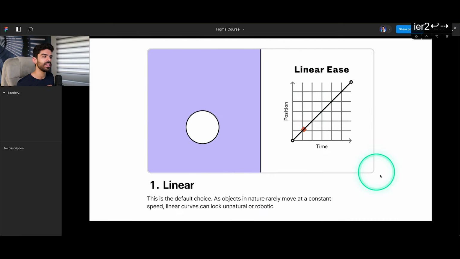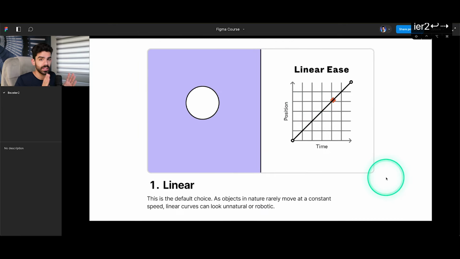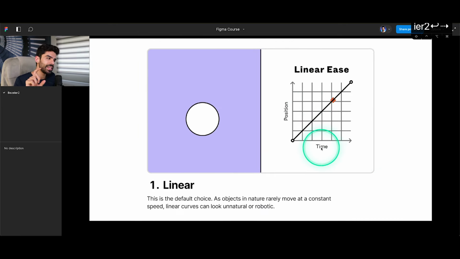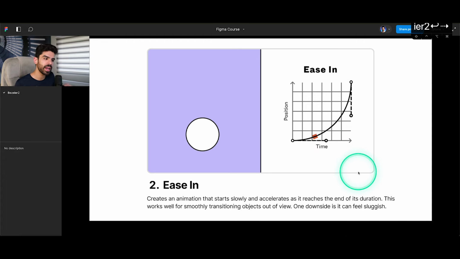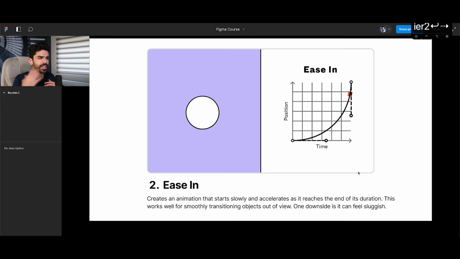Because in reality, a linear animation looks like this. So when the position is linearly changing with passing time, this is the kind of result that you would get. And by default, Figma has this as the default option. Now, no object in nature ever moves at a constant speed. So linear curves in your prototype will always look very unnatural or robotic. On the other hand, the most popular one is ease in or ease out. Do you see this curve right here? Anytime you see this curve, it basically means that you are easing in something.